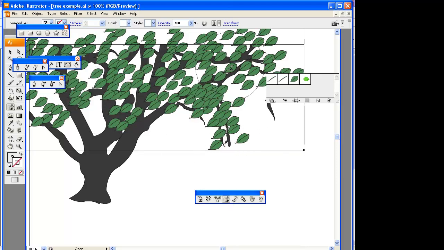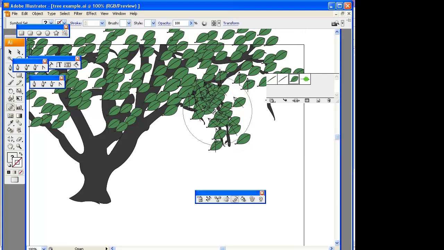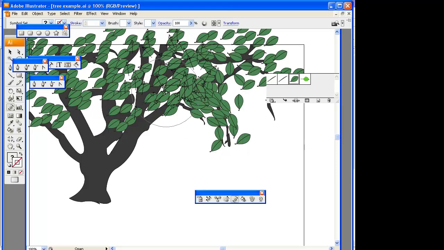This one is a sizer, so if you want to make some of them bigger, you can do that. This one looks like the rotator, so you can change the directions of the leaves, make them look a little bit more natural.